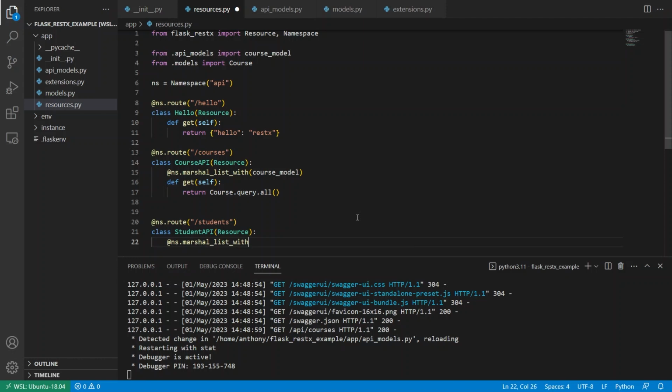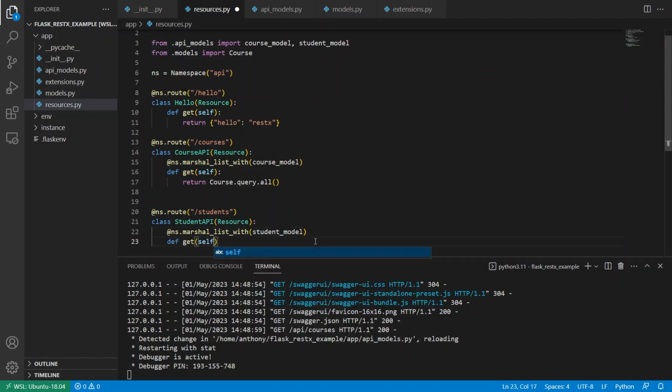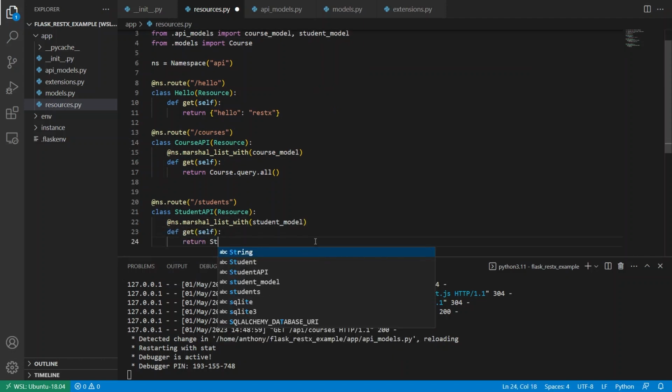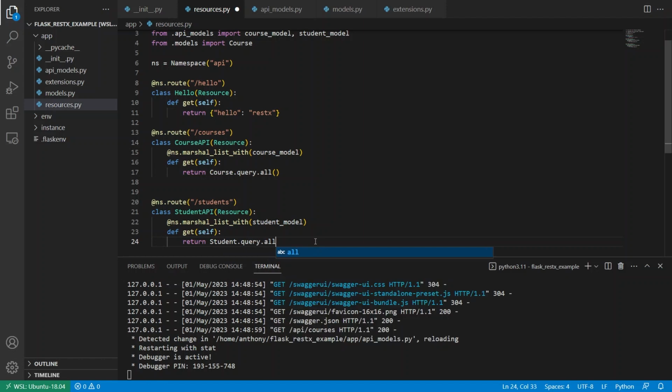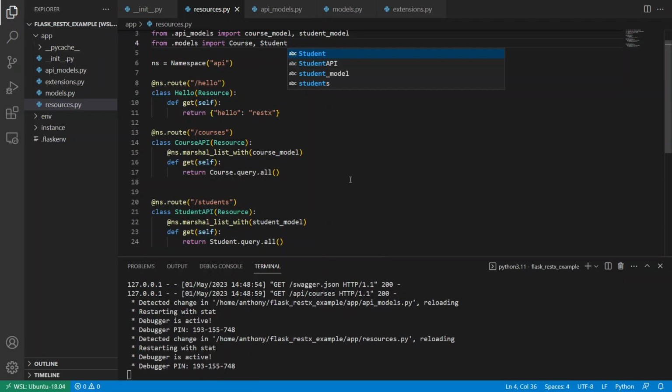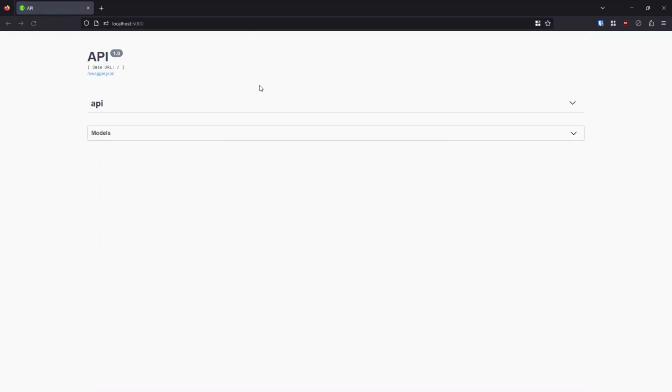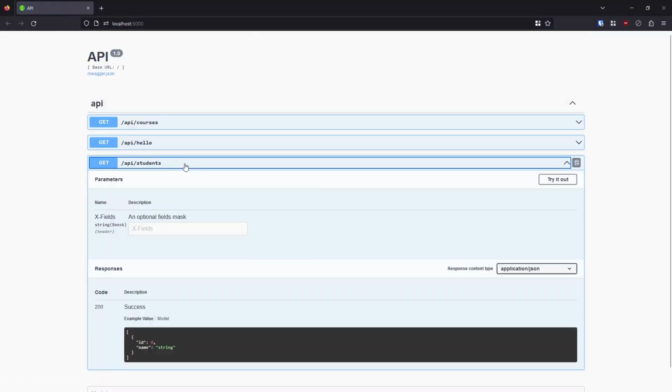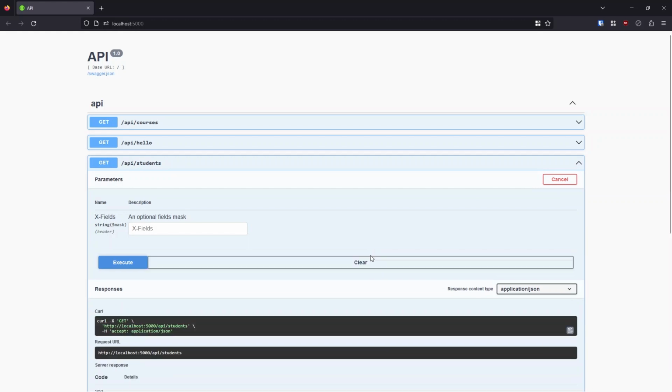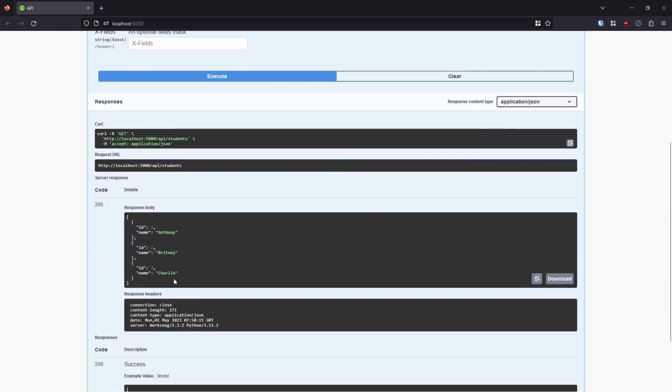I'm going to marshal_list_with student_model, and I need to import that up here. I'm going to define the get method and return Student.query.all, and I need to import the Student model from .models. Now that I've done all that, I can go back to the home page, go to API students, try it out, execute. And now I see the three students that I have in the database.